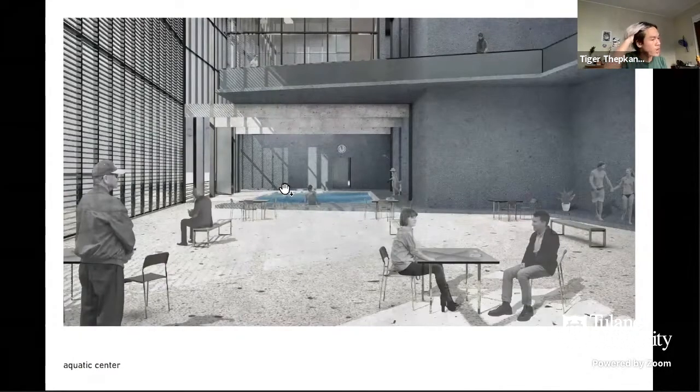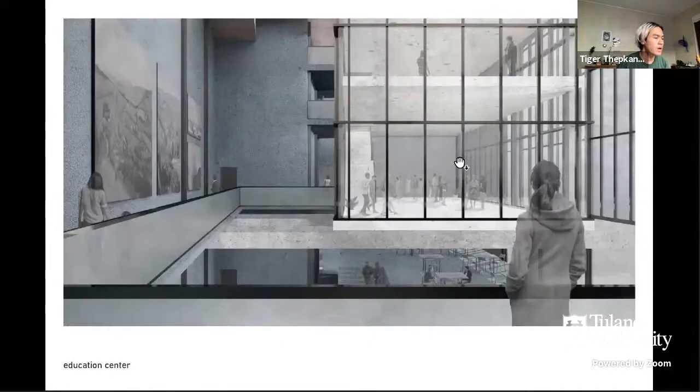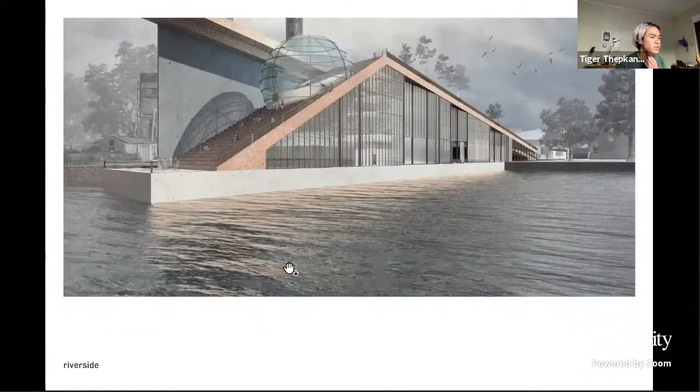This perspective of the aquatic center just shows the large community space in the center, which is a flexible space for community areas, and also the pods on top, which align with the swimming pools at the bottom. This is a perspective of the education center, looking from the catwalk down. So you can see how these are all glass curtain walls, just for there to be transparency and natural lighting. And this is finally a perspective of the riverside, which shows the building from the front.